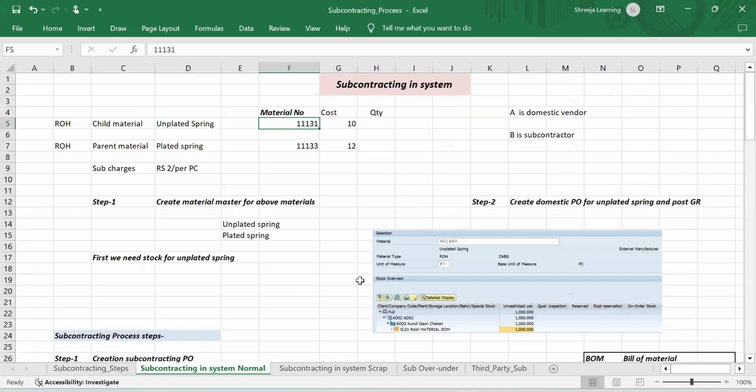subcontracting with scrap. Then we have to see overconsumption and underconsumption in subcontracting, and then third party in the subcontracting procurement. We will see that in the next lecture.